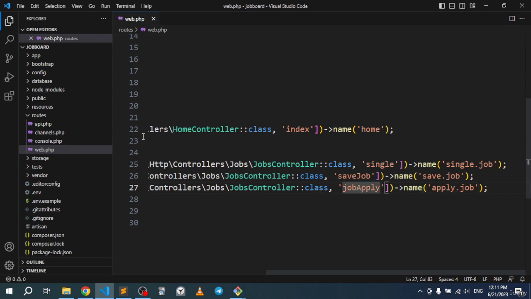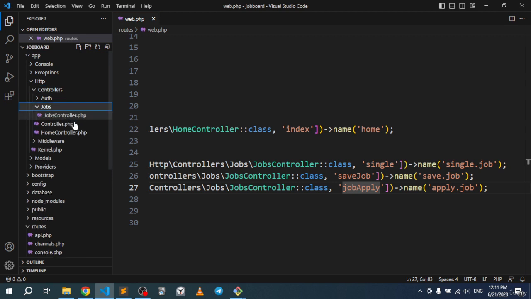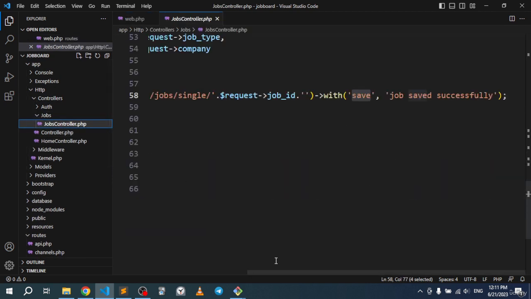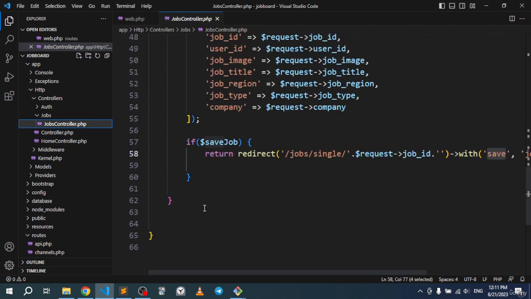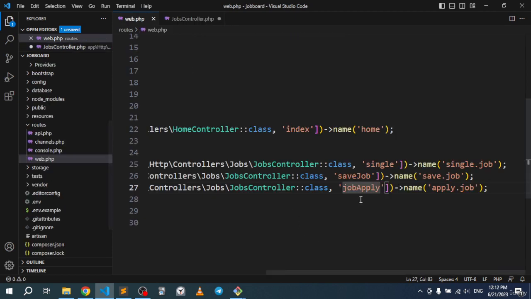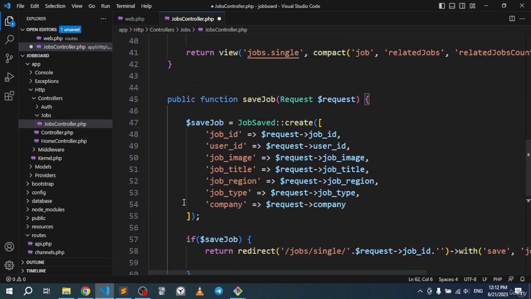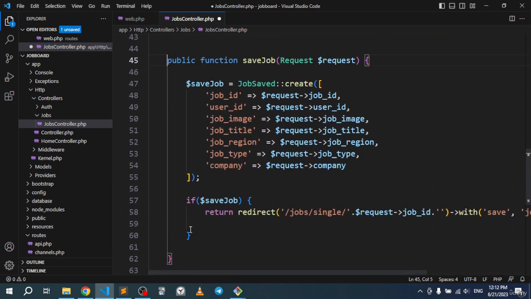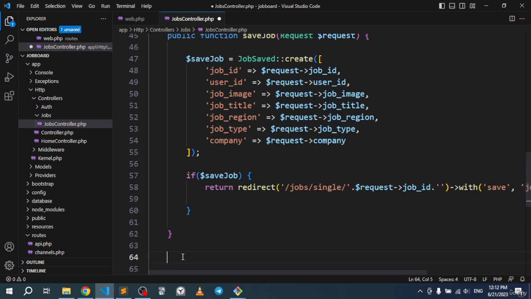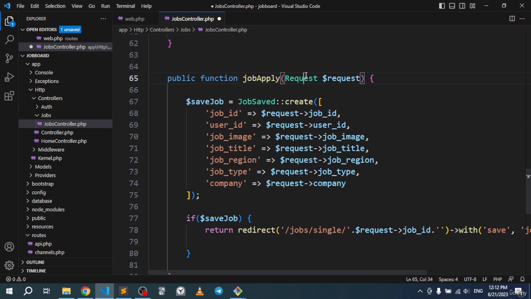Let's now go ahead and create this. If we go to app, http, controllers, jobs, and go to the JobsController, let's go down at the bottom and create this function right here. So it's going to be pretty similar to this one. Let me copy this, paste it down at the bottom, and cut this and paste it right here. We're going to need the request once more.